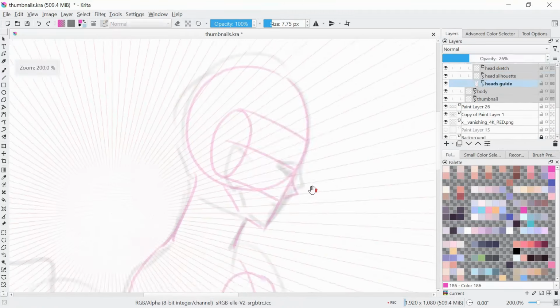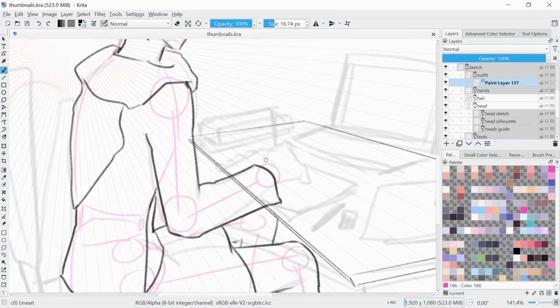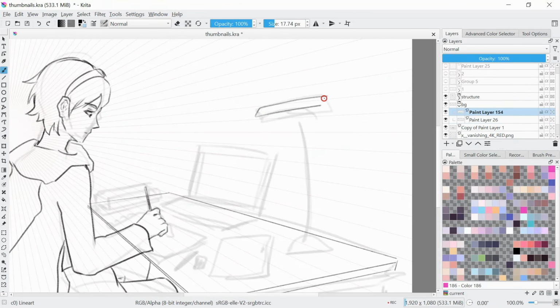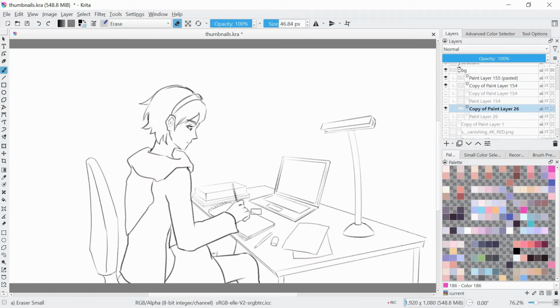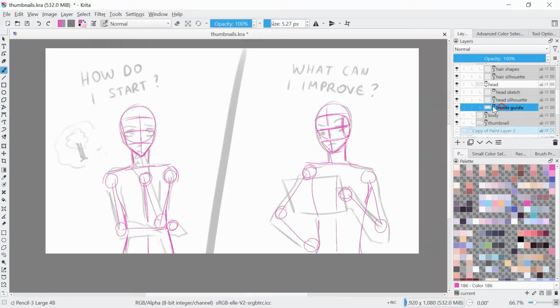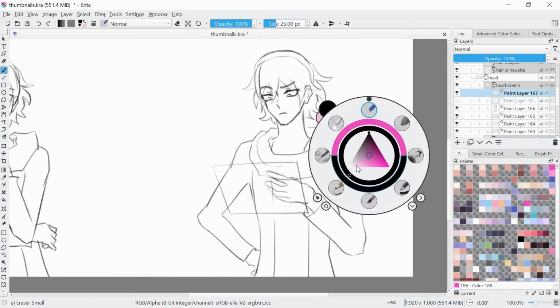Studying references is more than just a practice. It's a way to connect with the world and grow as an artist. By staying curious, experimenting and reflecting, you'll find that every study session adds to your artistic toolkit. Progress takes time, but each step forward, no matter how small, matters.